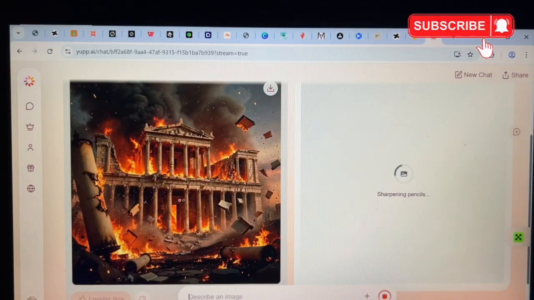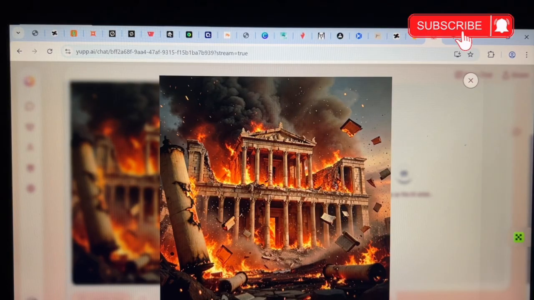Now you can see the different excellent images that this was able to generate. If I tell you that this is actually AI generated, you might actually be in serious doubt.